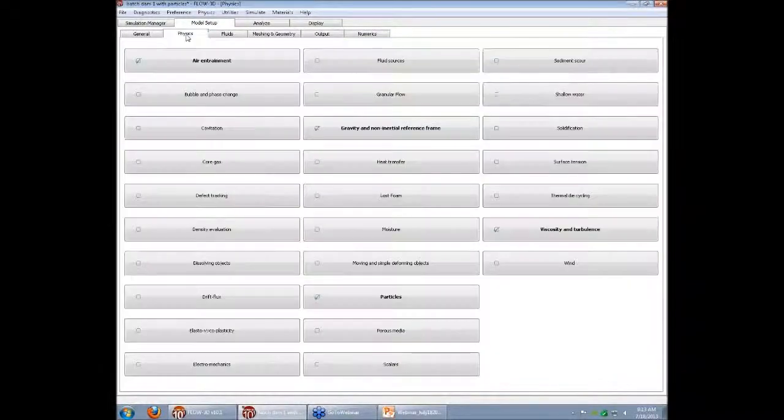Okay, the physics tab is probably the most interesting one. All sorts of physics, most of them highly relevant to hydraulic problems, not all of them though. Some are also specialized for different applications, in particular metal casting and molten metal flow, heat transfer, that sort of stuff. So I'll start with the top left, air entrainment.